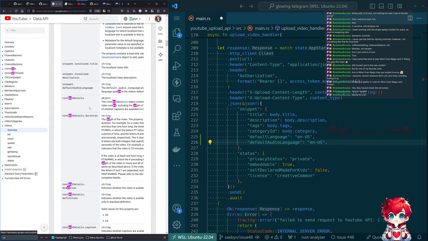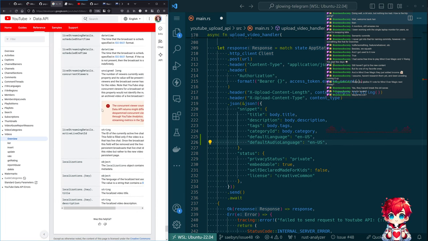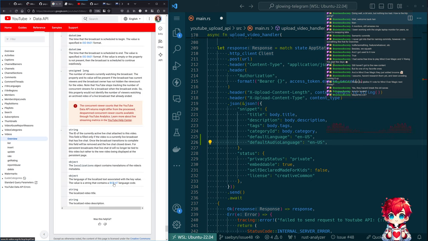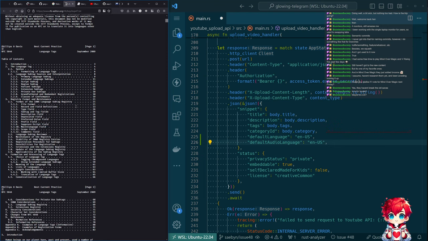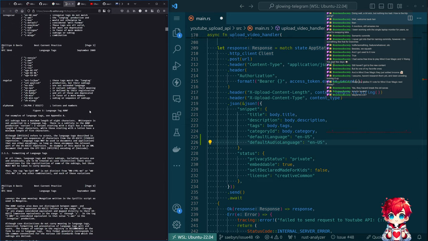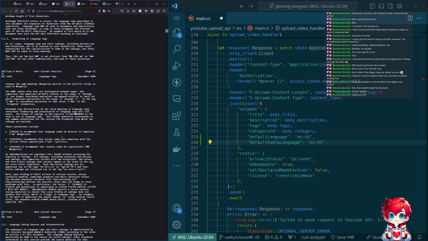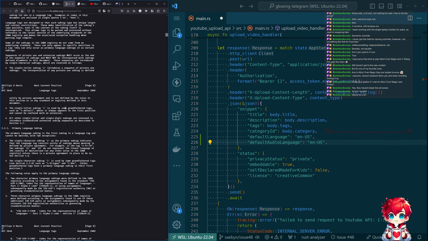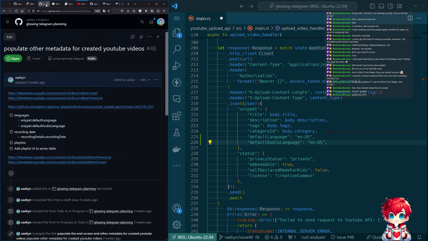Let's see. What if I search for EN here? Nope. Here we go. BCP 47. Tags for identifying languages. I'm just going to assume that this is right, and we're going to move on. Okay, so that's that part.